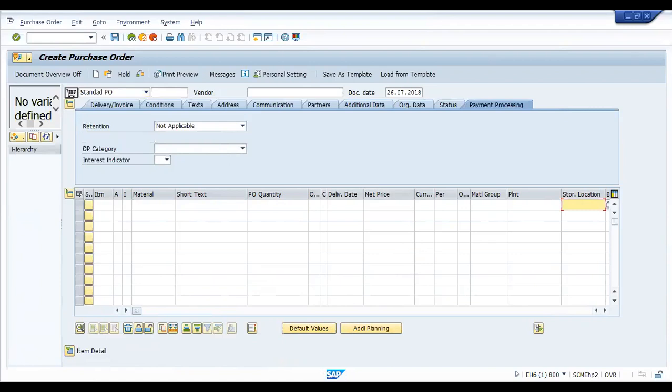So when it comes to item detail, once you enter any material in the item overview and then you press enter, only then the item detail will get activated.